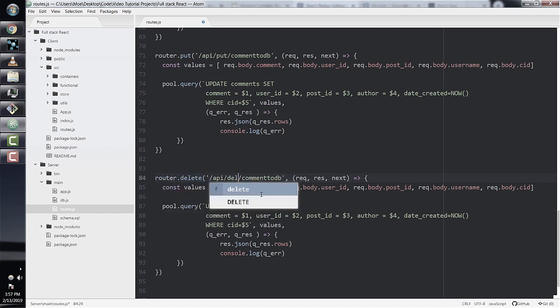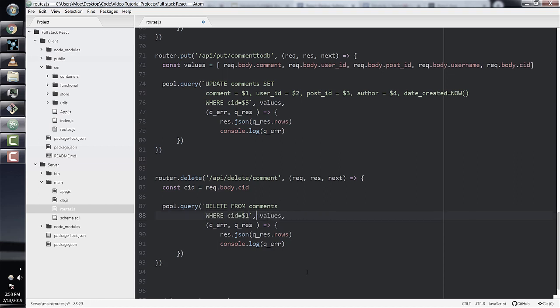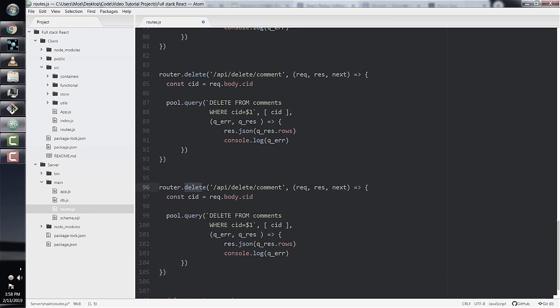And finally, we need our delete function. So we had the delete all post comments in the last section, and this function is just to delete a single comment. We're not deleting all the comments associated with the post. So we can start by changing the API/put to API/delete, and then we can get rid of values since we only need the CID, which is the comment ID. And then our SQL query is going to be delete from comments where CID equals $1, and then comma, and then we do the array with CID, and then another comma in our query arrow function. And again, since this is a delete, we're not getting any data back, we're just getting the response of the server status. And we can also just console.log qerror.